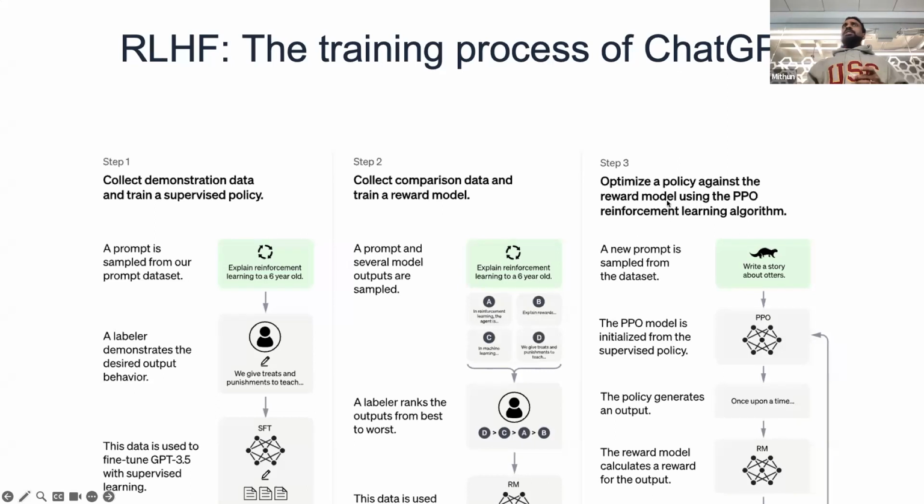Everything else is optimized. This policy is basically trying to find that nice kind of learning or weight. And then again, you have a new prompt: write a story about authors. Just the same thing, it generates an output, and the reward model gives it a reward. So it's just the same feedback mechanism, but the only difference is human feedback comes into the picture.